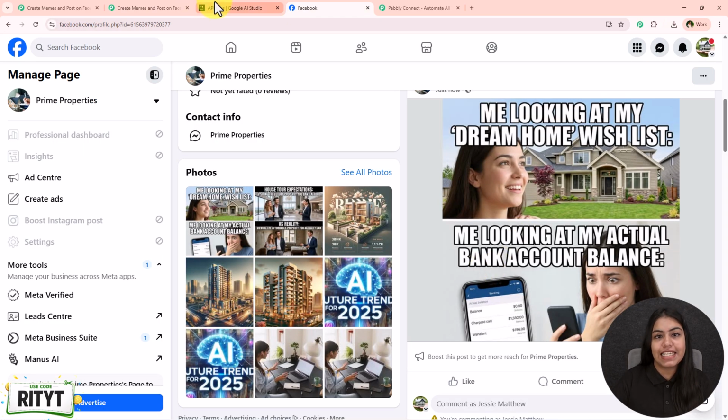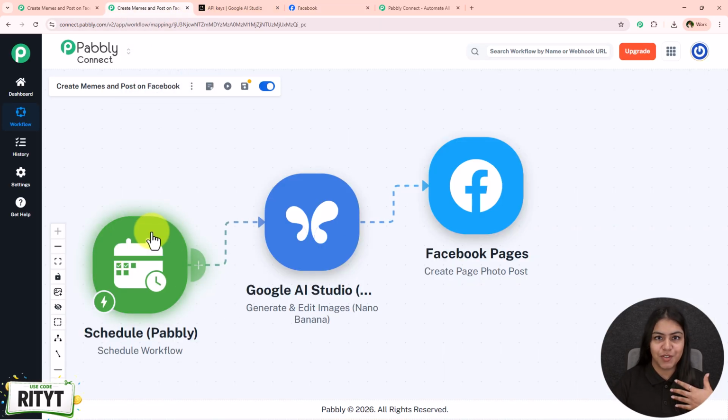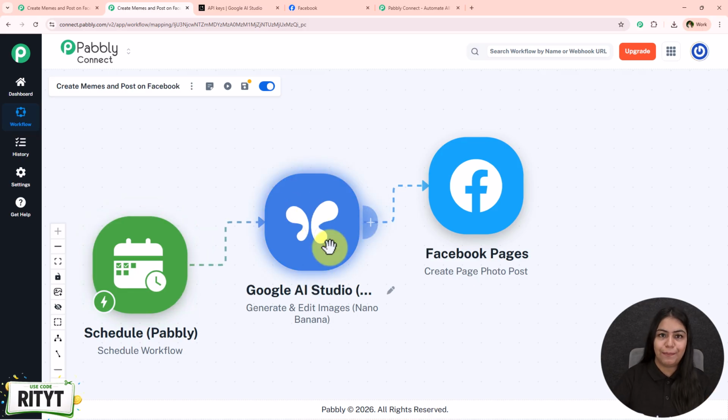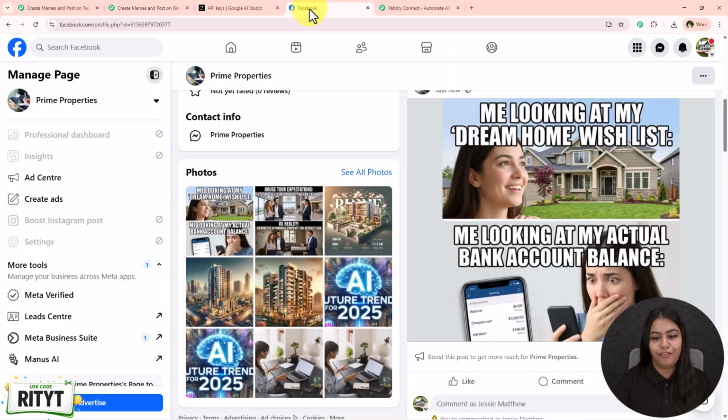Every Wednesday and Sunday at 1 p.m. this workflow is going to run. Gemini is going to generate the meme which we're going to post on our Facebook page.